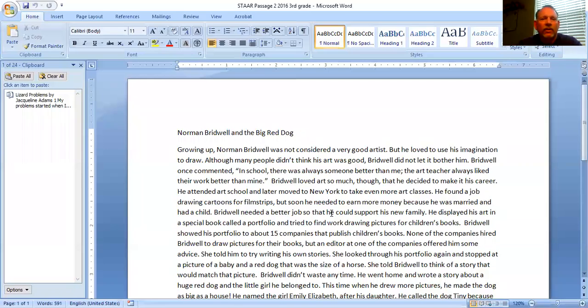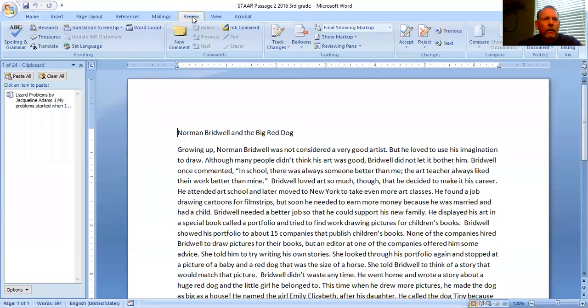Again, I copied and pasted each passage into a Word document, cleaned up the passage. So the next one was titled Norman Bridwell and the Big Red Dog. I think it talks about the author, Norman Bridwell, and him writing about the Big Red Dog. And so let me get to the review, and we're going to go to Spelling and Grammar.